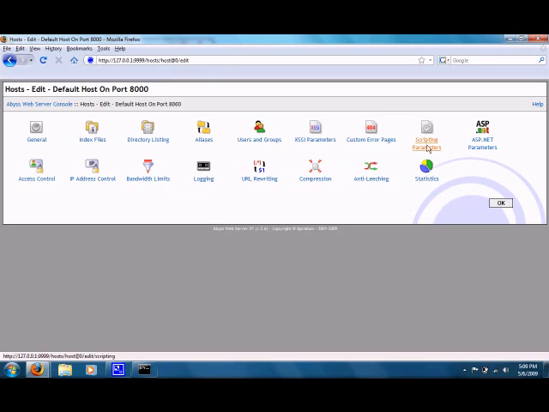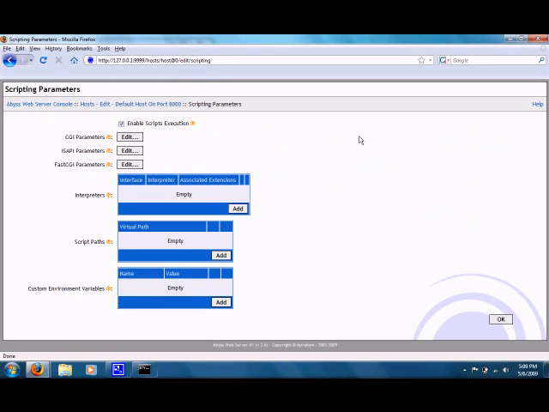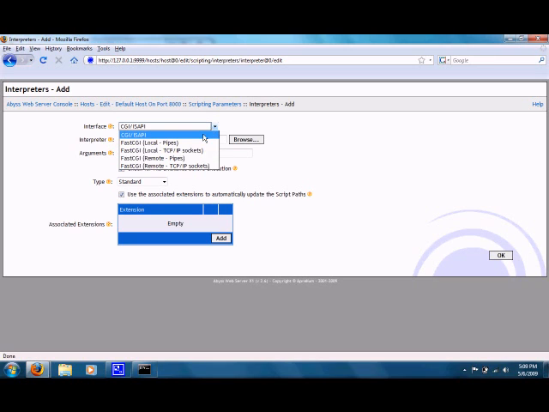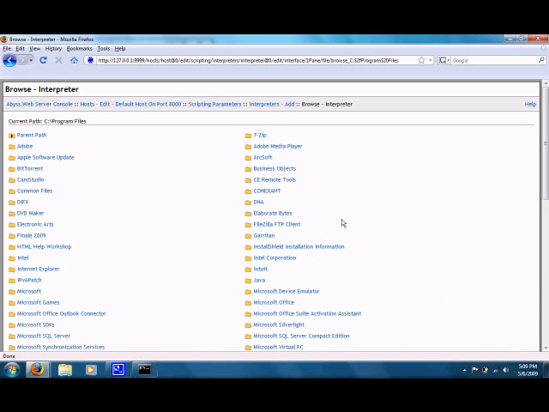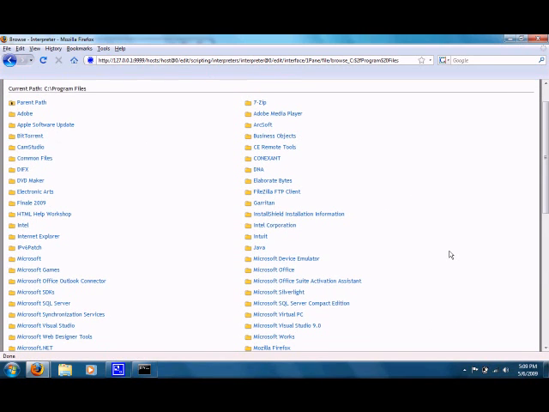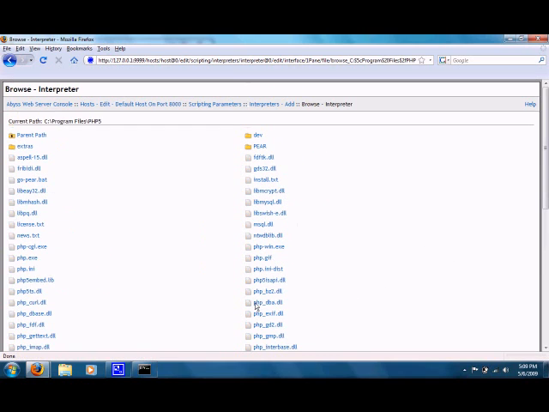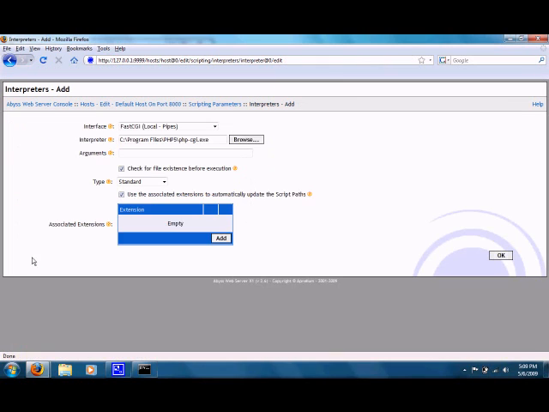So now it's installed, so we're going to go to the scripting parameters section, and we're going to add an interpreter. We're going to change the interface to fast CGI local pipes. Then we're going to find the interpreter. It should be stored in program files, PHP 5, and then find php-cgi.exe. No arguments are needed. Type can be saved as standard.